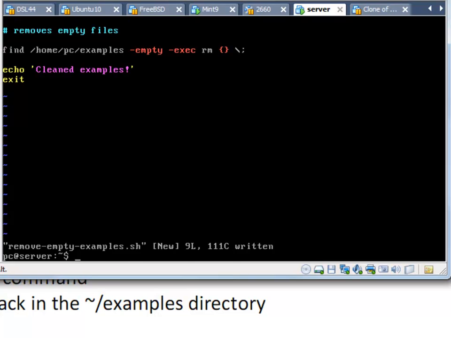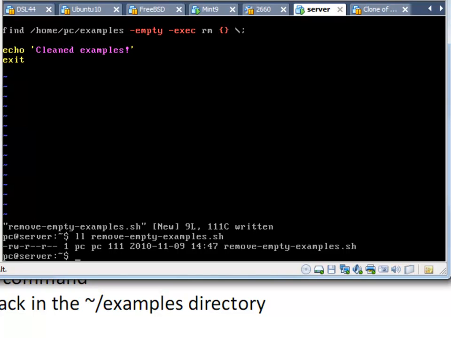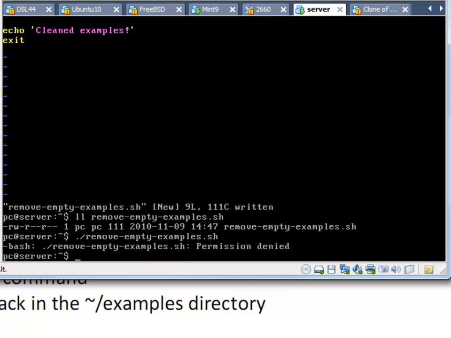And we need to do one more thing, which is we need to make it executable. Let's try to run this right now when it's not executable. Let's see what happens. Remove empty. Notice that tab completion doesn't work. That's because Linux knows that that's not an executable command. Permission denied. And essentially that's not a good description of an error, because the actual error is that it's not executable.